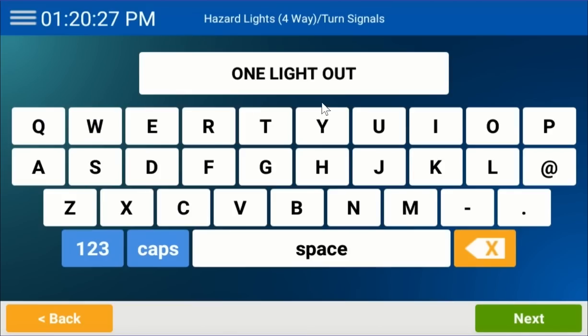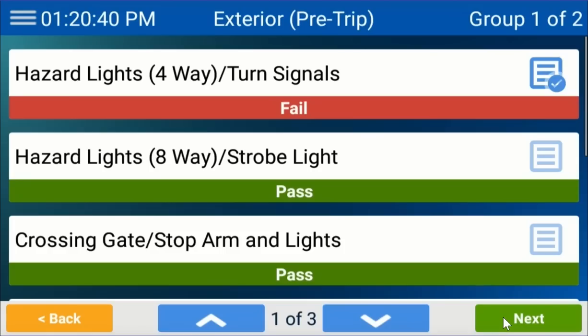Now, that's a very generic note, but you may be more specific, right side light out or something like that. Whatever you think is going to help the mechanic identify the issue and repair the issue. You'll notice now there's a check mark there, which basically means a note has been added. Now, again, these are the first 3 items. You can use the down arrow to get to the next 2 pages.